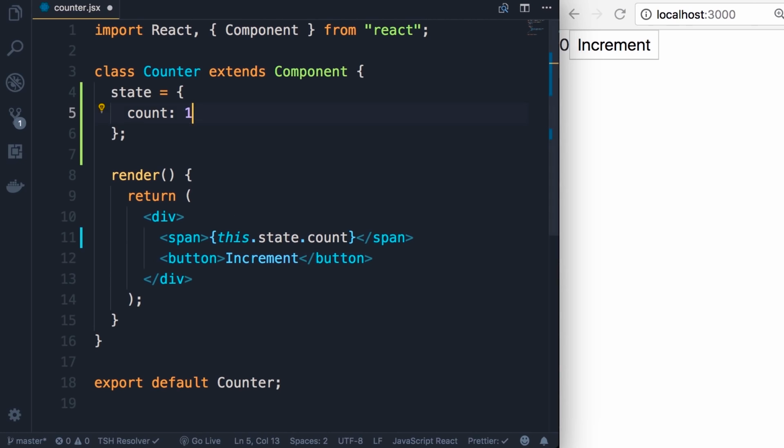If I change this to 1, save the changes, now we see 1 here. Beautiful. Now, as I told you, in between these curly braces, we can write any valid JavaScript expressions. An expression is something that produces a value. For example, we can write something like 2 plus 2, save the changes, we get 4 here.